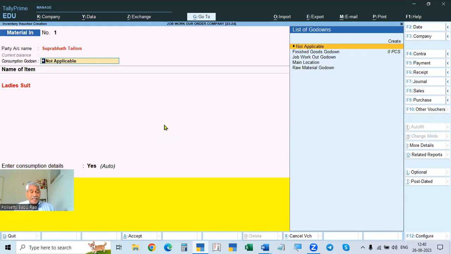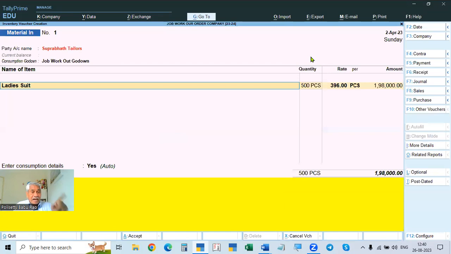Okay. So here, godown. So which godown? See, consumption godown. So we sent the material to the job work out godown. So from that godown only you will consume the material. So consumption, where are they consumed? They are consumed from material in, means their consumption godown is job work out godown. From that godown you consumed. So this is the consumed. And here, what is the material you are getting back? Ladies suit you are getting.